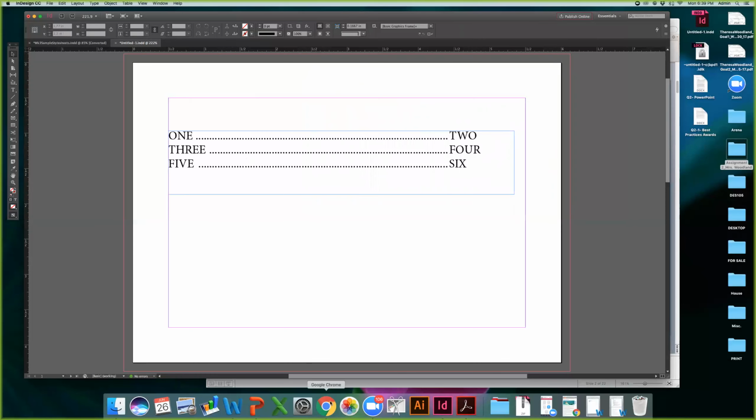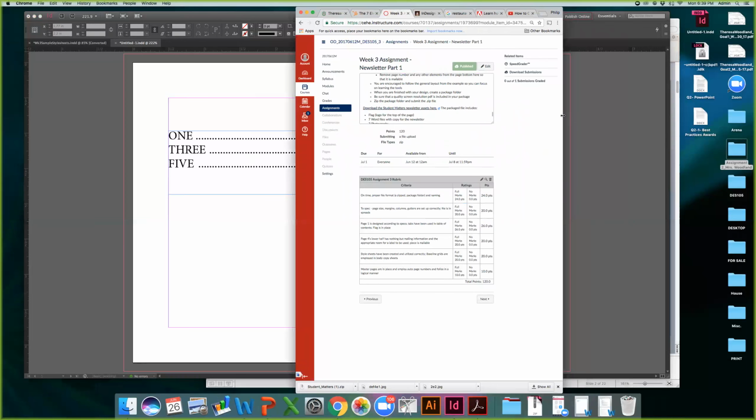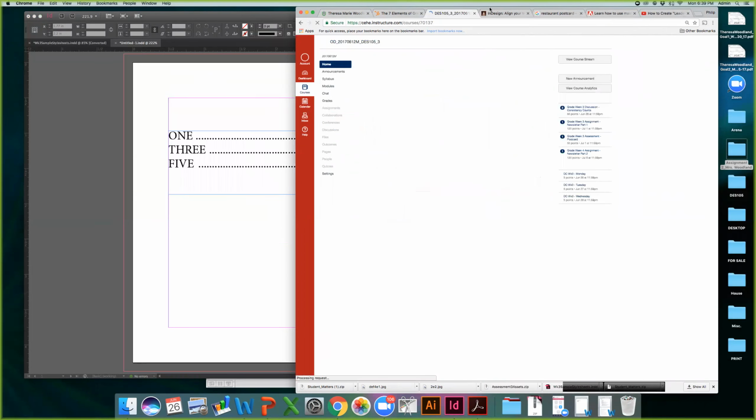And also, this is where you find the Student Success Center. Let me show you here. And pull this up. You go to the Home button on our course homepage. You click on that.